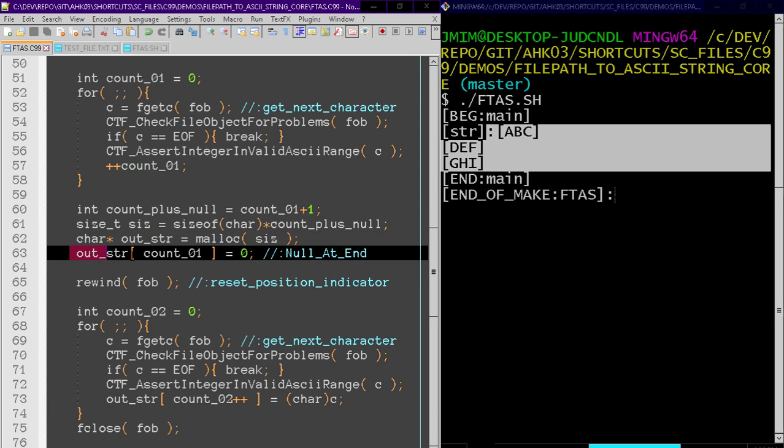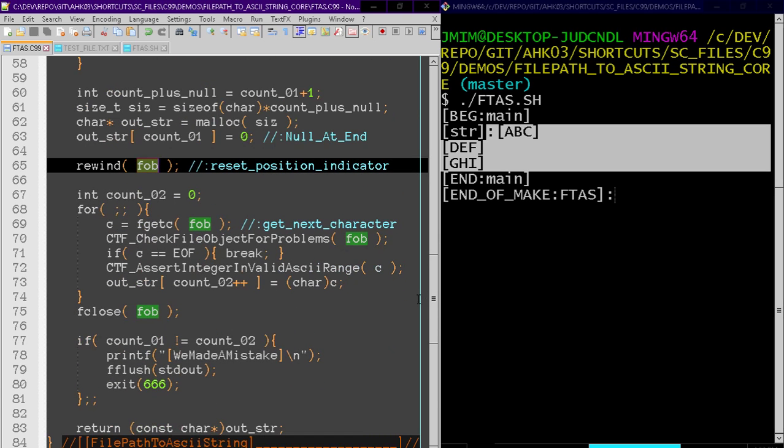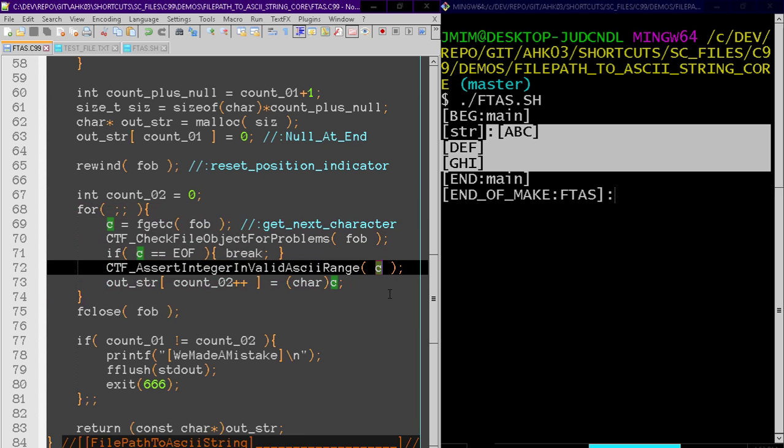Just to be safe, we're going to put the null terminator at the end right now so we don't forget. We then rewind our file object so that we can loop one more time. This loop is similar to the previous loop, except we're going to test the range of the integer c to make sure it's a valid ASCII character. And if it is, we'll put that character into the current index of our output string.